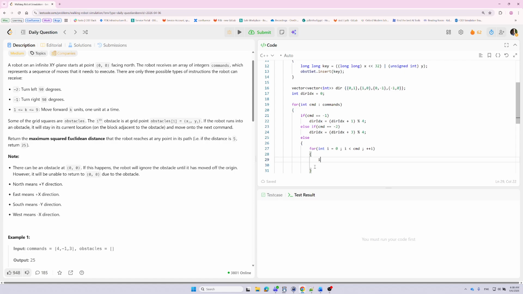we need to calculate the new value. So let's name it nx, which equals the current x value plus the direction value, and the same for y. We have a new y value equals the old y value plus the direction value.